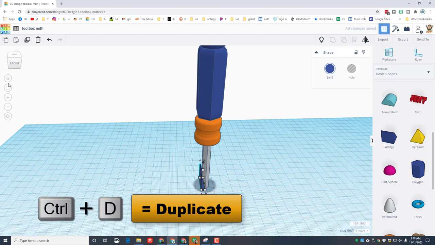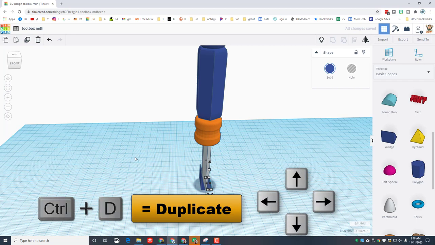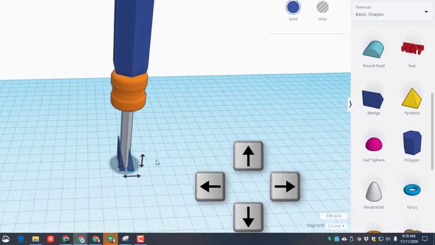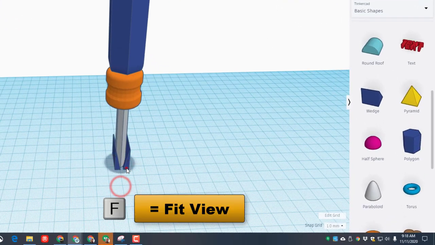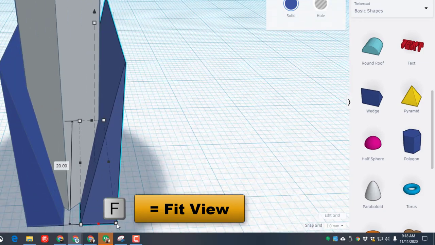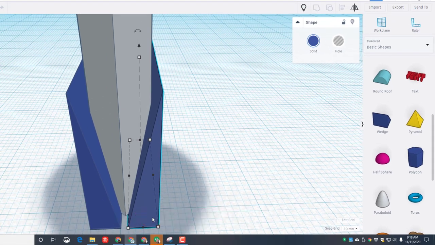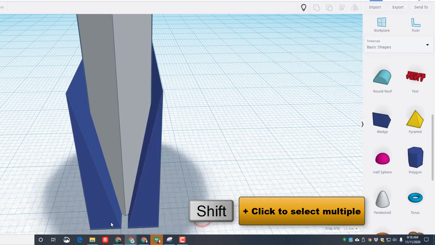I'm going to click on it, and I'm going to do duplicate. I'm going to take the other one and nudge it to the other side, and I'm going to flip it. When I bring those close together, let's zoom in really close. We want to leave one spot in between them.